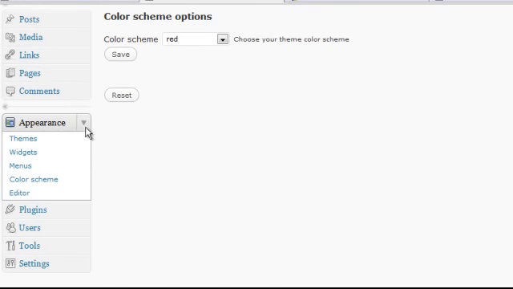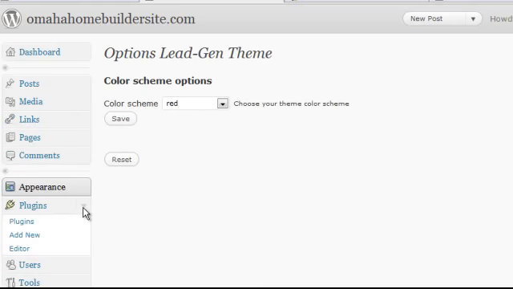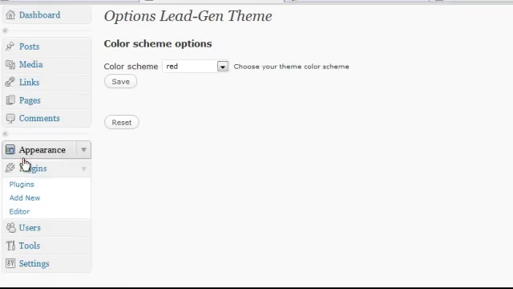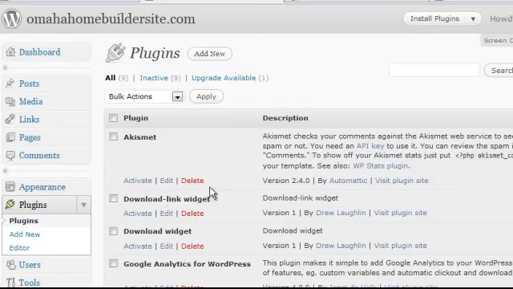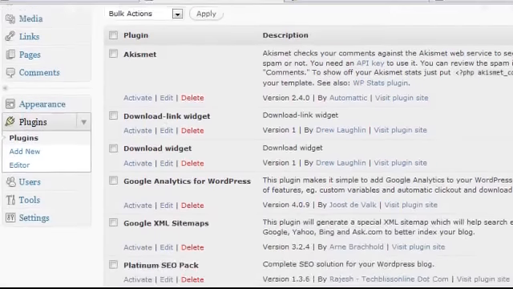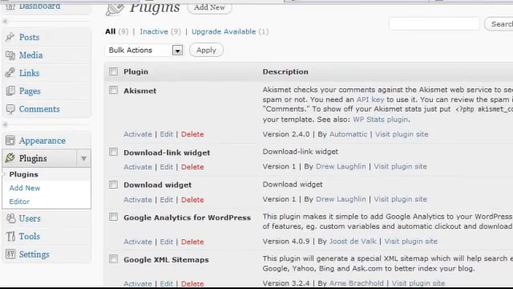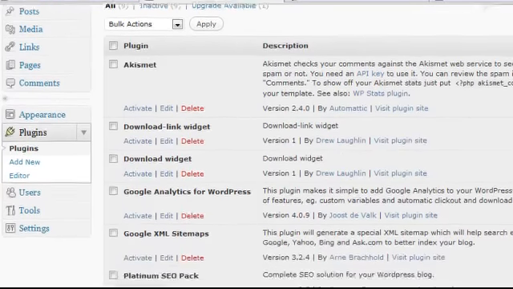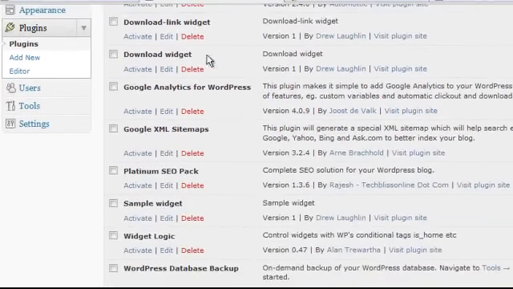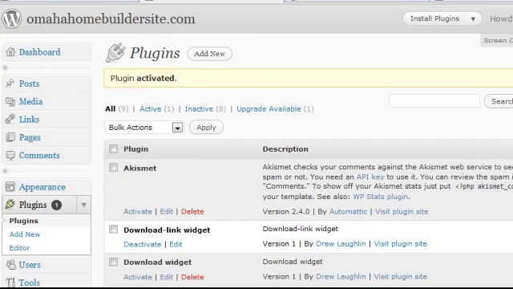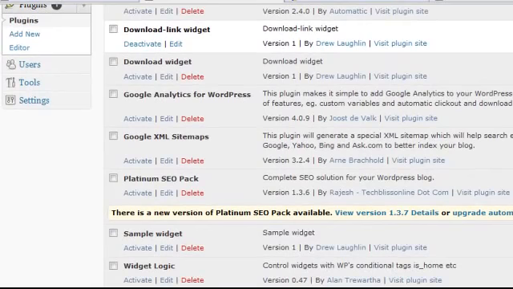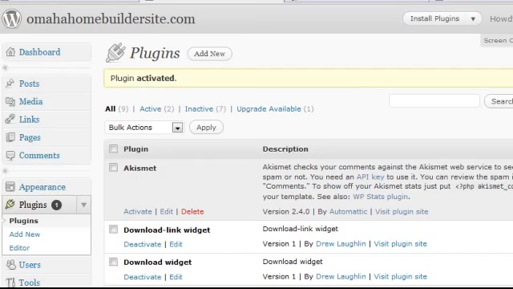Okay, the next thing we need to do is go into the Plugins tab and then click on Plugins. Then we need to activate some of these plugins. Now, I'm not going to go through and activate all of these. I'm just going to activate the ones that we're working with right now, just for convenience sake and making it a little easier. So the first one is the Download Link widget. You need to activate that. The Download widget, let's activate that.